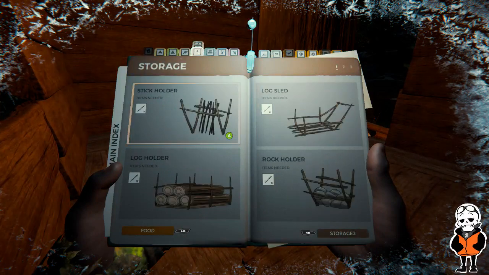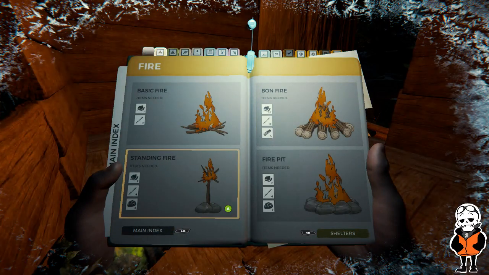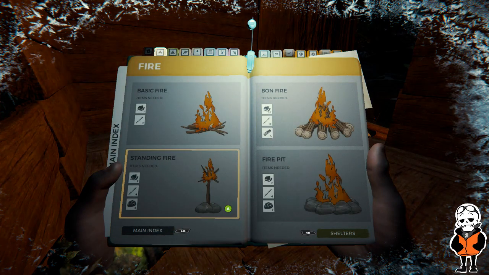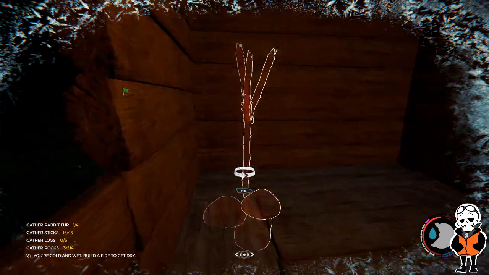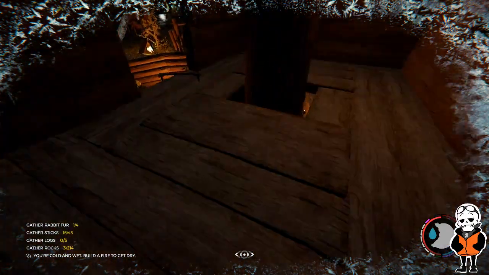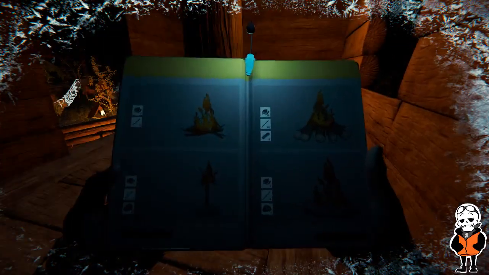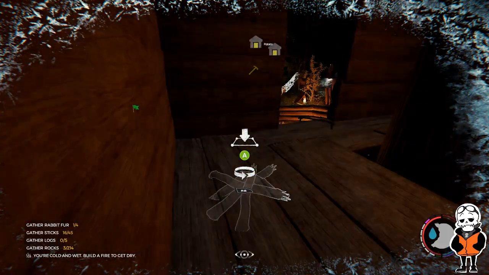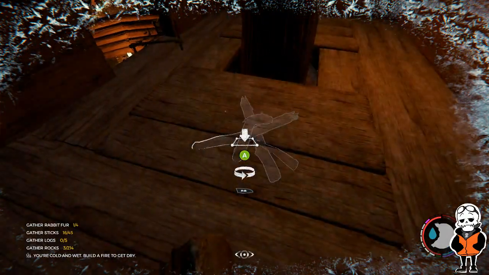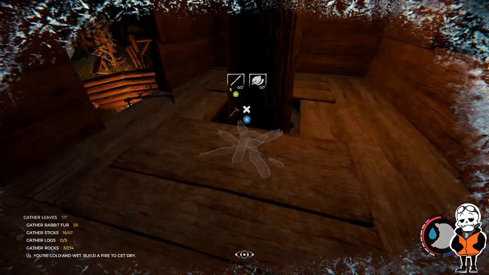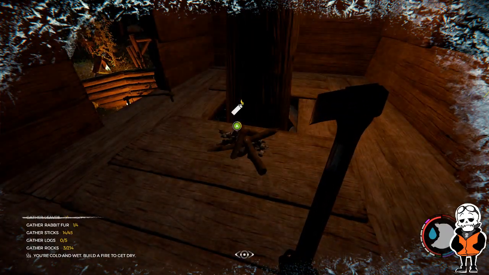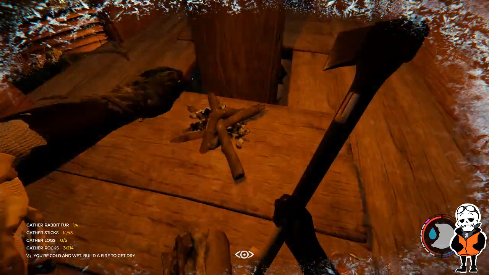Oh my god, am I really gonna die up here? Do standing fires warm you up? I don't think so. Damn it. But I'm not sure. Probably want to build just a basic fire, if nothing else. Yeah, standing near fire does warm you up. Maybe the standing fires only do a little bit.